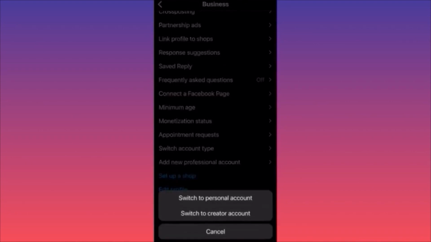Okay, this is where you can switch from business account to personal, from business account to creator account. As you can see, currently I have a business account, right? And I have the options to switch to these two accounts, back to personal and back to creator account.